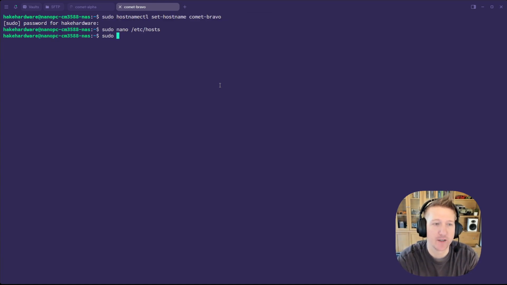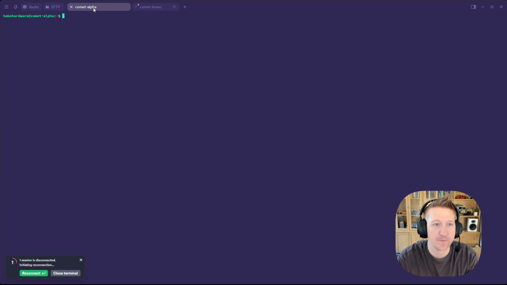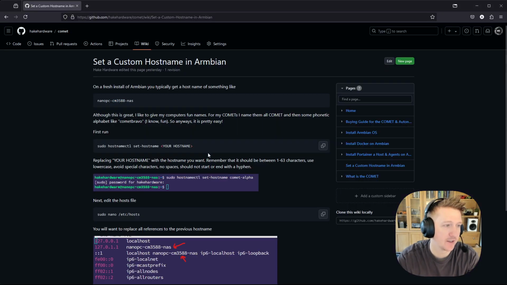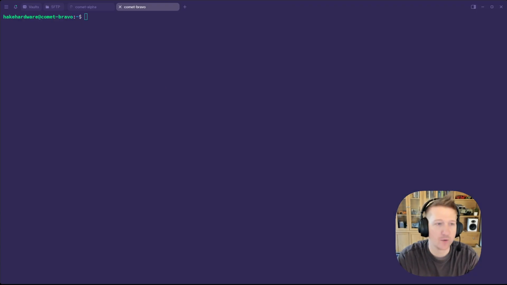And now we want to sudo reboot now. And once we reboot, we should come back to a system that has the latest hostname that we just set. So back into Firefox here. You can see we made the changes, and when we come back, we should see this Hake Hardware at Comet Bravo. So let me just see, should be coming up here any second. All right, here we go.